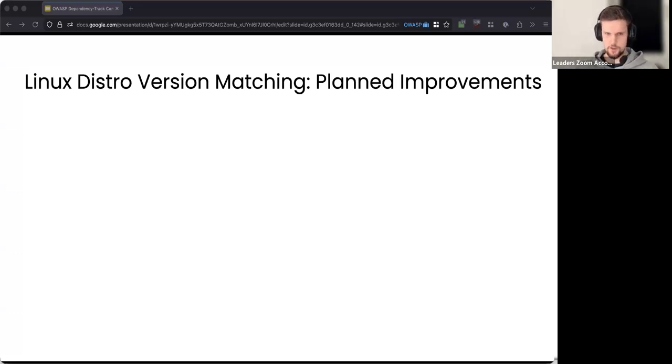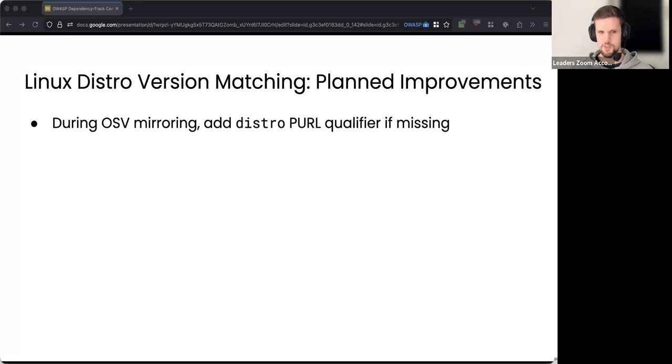So what we are planning to do before we publish version 4.14 of Dependency-Track is that during OSV mirroring, when we import the advisories, right, we enrich the PURLs with the distro qualifier if it is not already present, which means that, for example, Debian 13 becomes the distro qualifier Debian-13. If there's Ubuntu and Ubuntu says Ubuntu Focal, we translate it to Ubuntu-24.04. Sorry, 20.04, I think is the correct version.